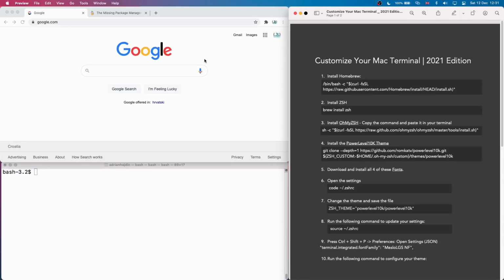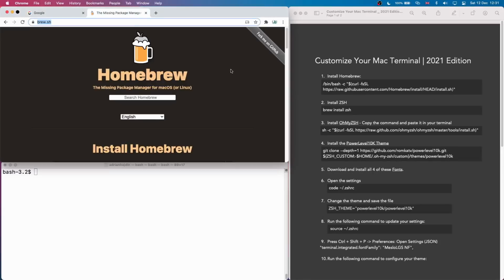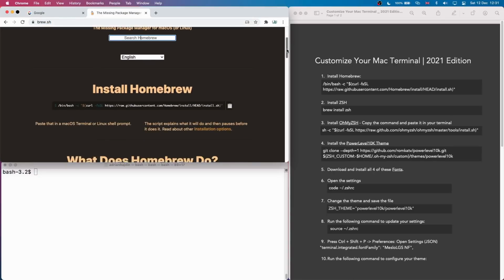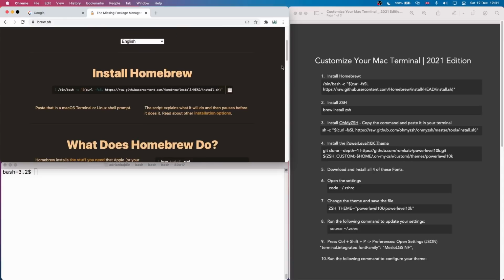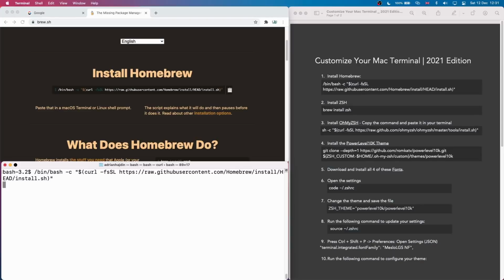On Mac, the first thing that we have to do is install something known as homebrew. Homebrew is a package manager for macOS and it allows us to install many different applications. One of these is going to be ZSH. So what you have to do to install homebrew is simply copy and paste this command. You also have it in this document right here. So I'm going to copy that from here and simply paste it in my terminal.